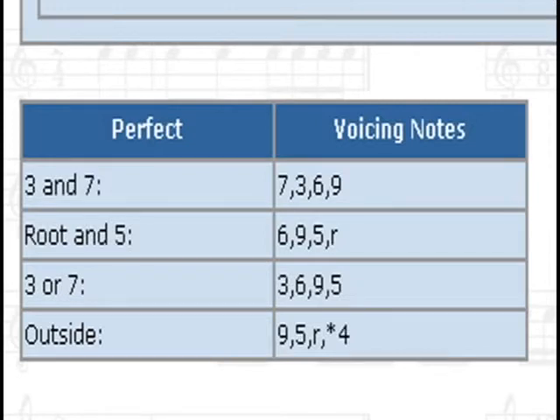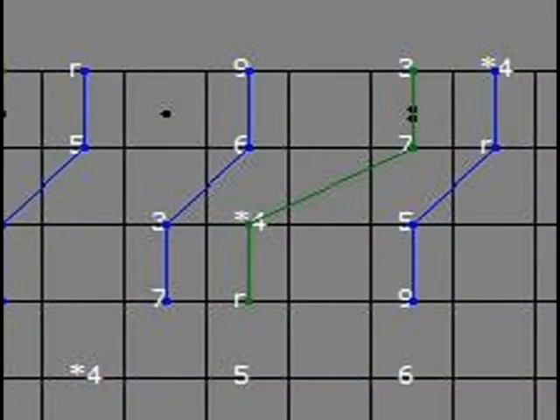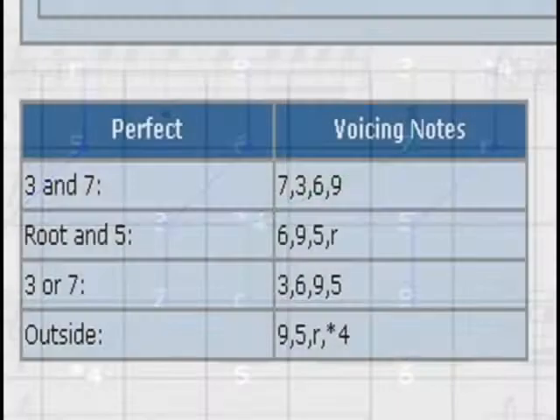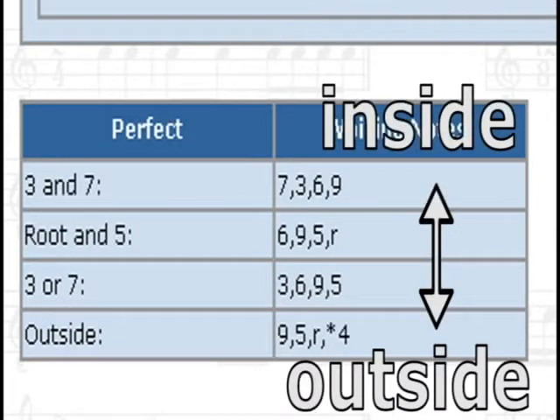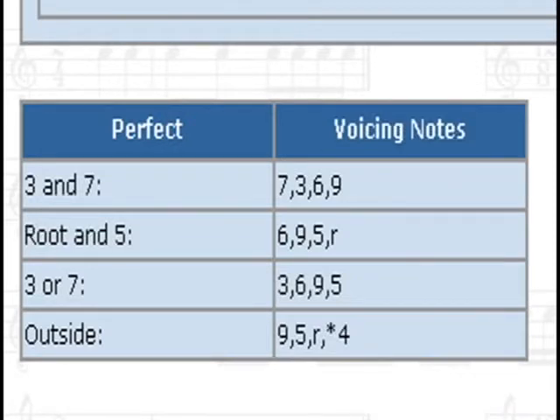So for example, if you see under voicing notes 7, 3, 6, 9, then it means that this report is connected to the blue voicing, in this case 7, 3, 6, 9 on the guitar grid, and the rest follow the same pattern. These tables have two columns and the rows are ordered by strength from the most inside at the top to the most outside at the bottom. In this case, the 7, 3, 6, 9 is listed to the right of the 3 and 7 because this voicing contains the 3rd and the 7th of the mode.